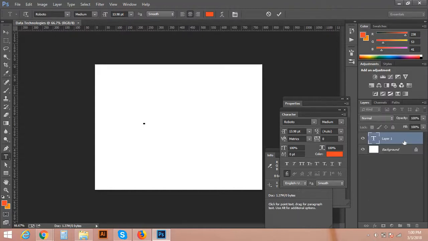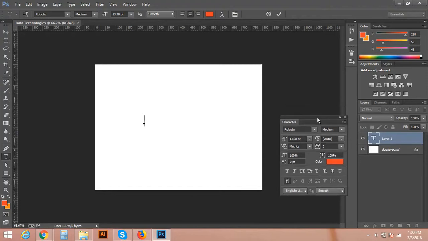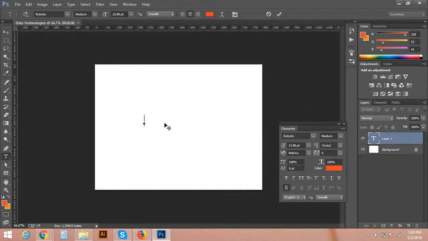Now you can see that one layer has been created here. Let me turn off some unwanted boxes. Okay, let me write Data Technologies. Actually, as you can see, my typing is going to the right from the center. Here are the options: center text, left align text and right align text. Okay, I am pressing left align text.